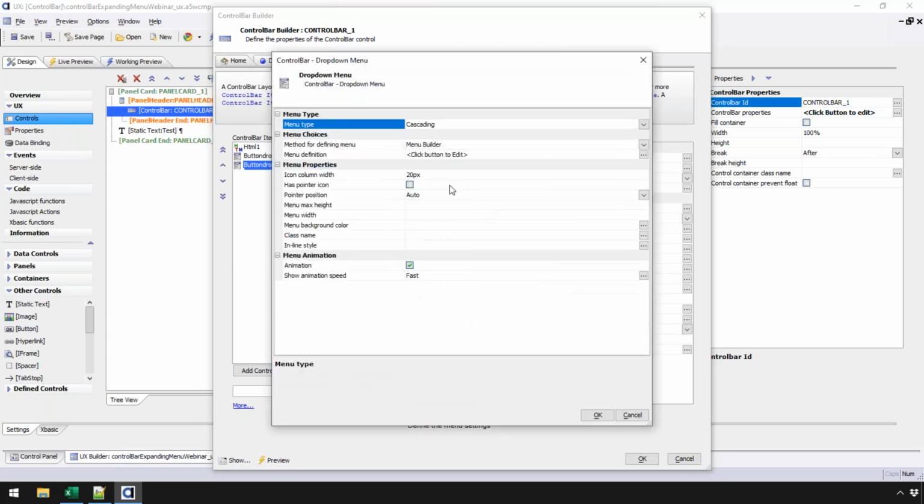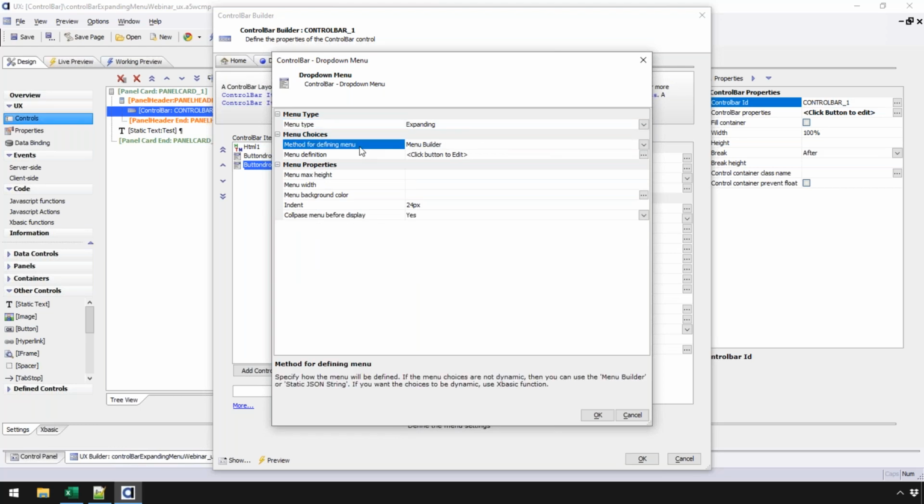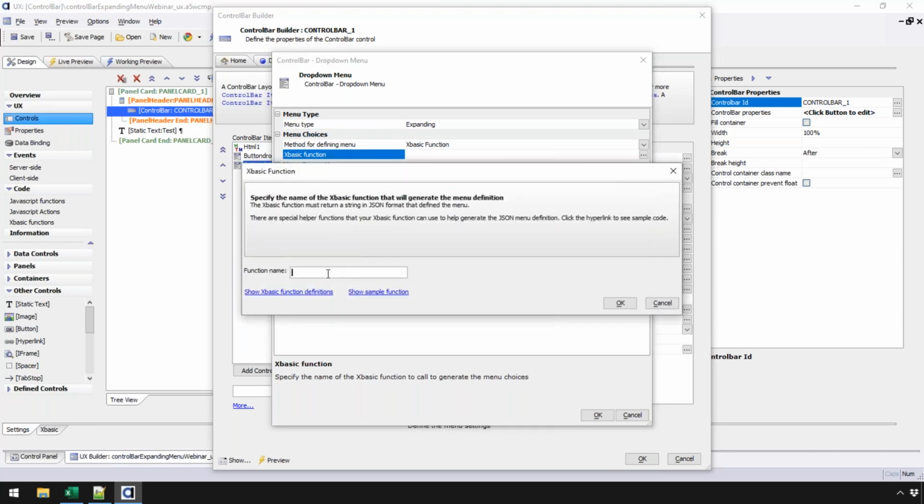Okay, so I'm going to go into the menu definition. I'll select it as expanding, but now instead of menu builder, I'm going to select Xbasic function. So instead of loading this statically, I'm going to use an Xbasic function. I'm going to call it load our menu content. What I did here is I clicked on this Xbasic function because it's asking, where am I going to get this data? So we're going to use menu content.